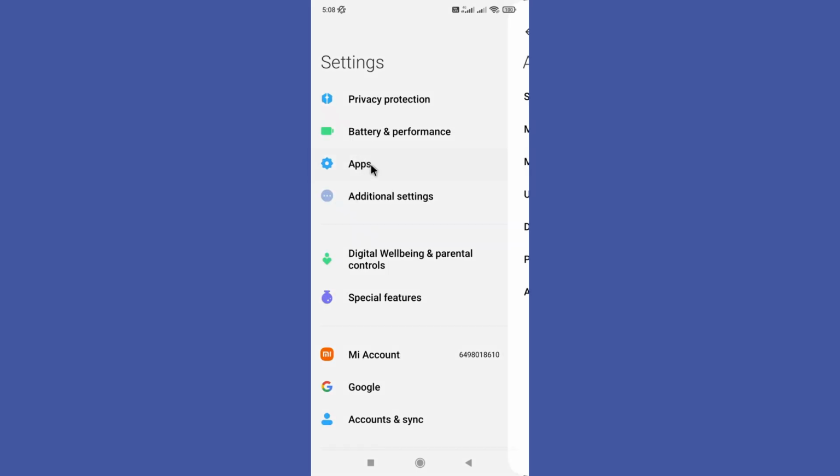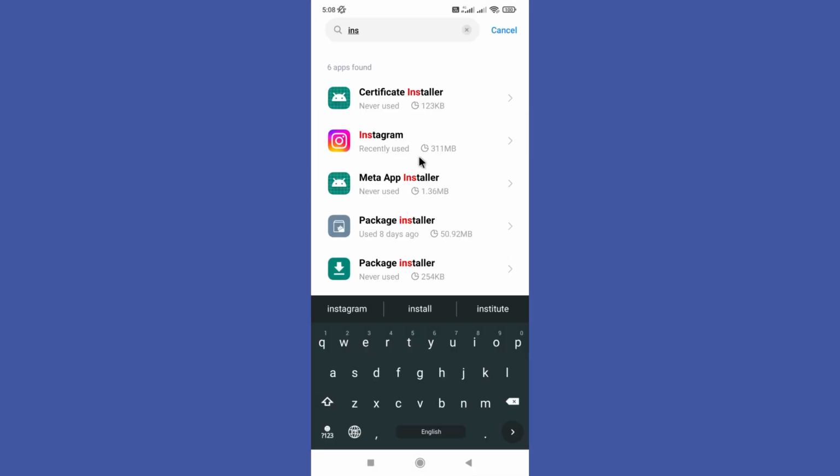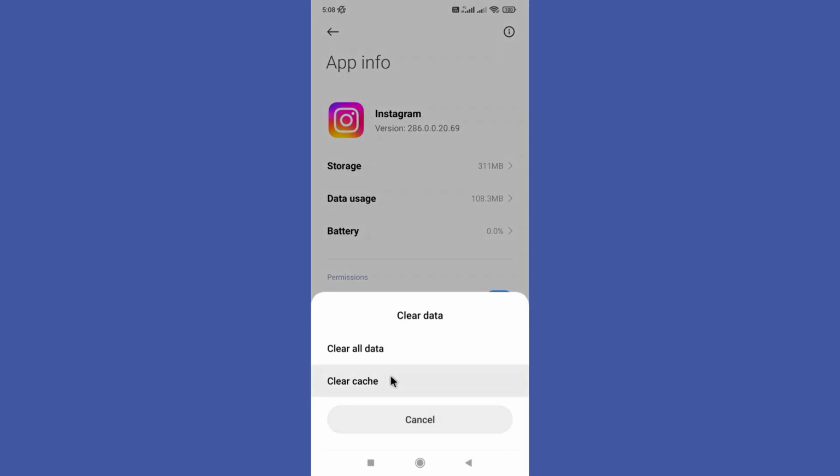So tap on it. Now you need to tap on the manage apps option. So here you can find your Instagram app among your all installed apps. So click on it. Finally, you need to clear your app data and cache by clicking this clear data option and clear cache option in here.